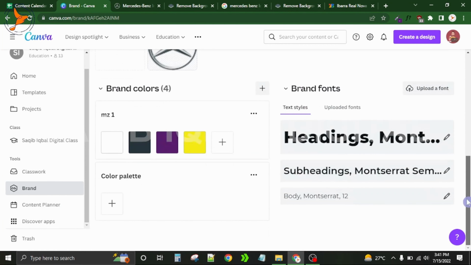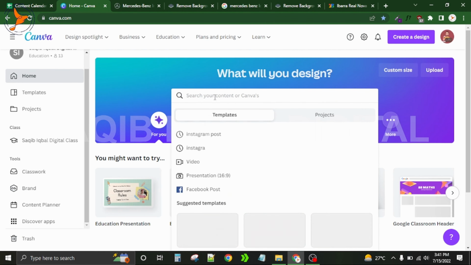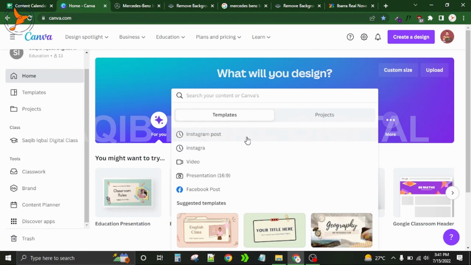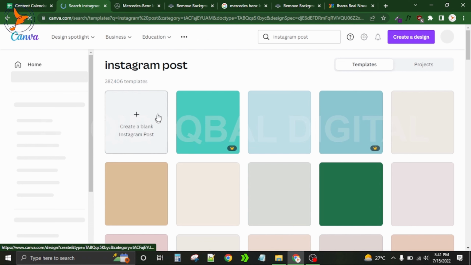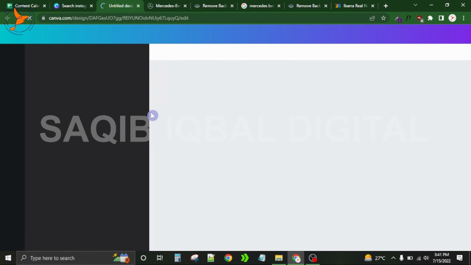Okay, the second part is right now. Once you set up your brand kit, where do you have to access it? First of all, come to this brand section. I will go to the home page and open a new design. For example, I click on the Instagram post design, then click on create a blank Instagram post. Yes, so there are three options.